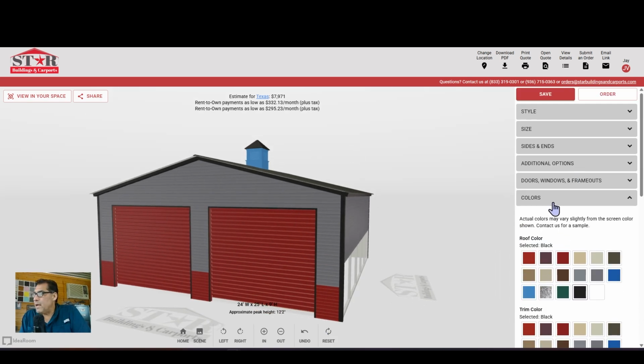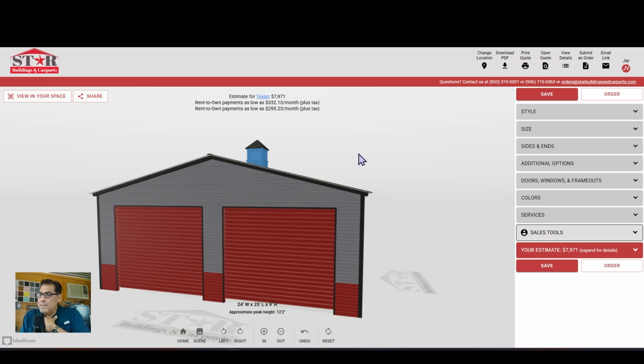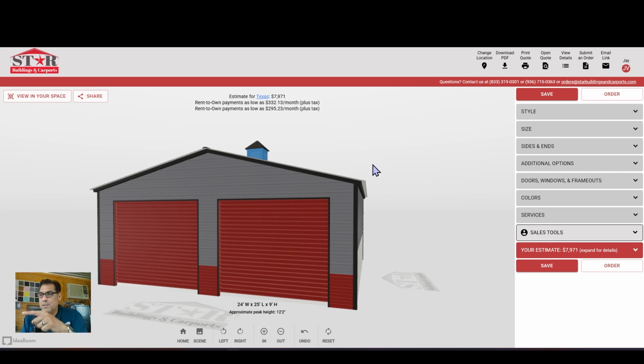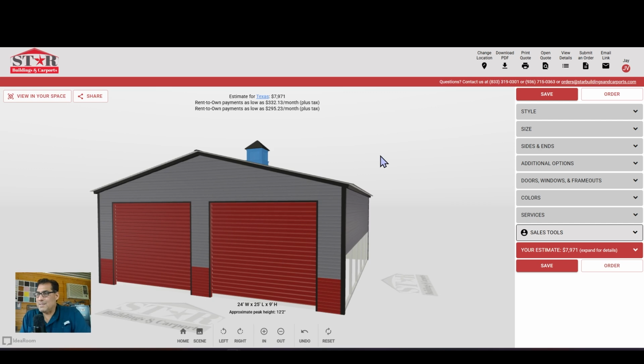Okay, so there is that on the items on the left. Now, mine shows the sales tools, but in your case, you probably won't see that because that is only a dealer tool. So in your case, when I send you the email link to get to this page, you are not going to be signed in as a dealer. You'll be signed in as a guest, so you will not see that. In order for you to get a price, you'll have to configure it the way you want and then email it back to me.